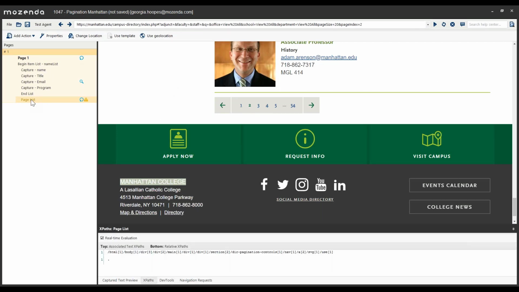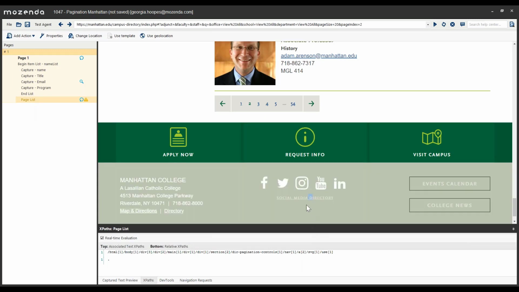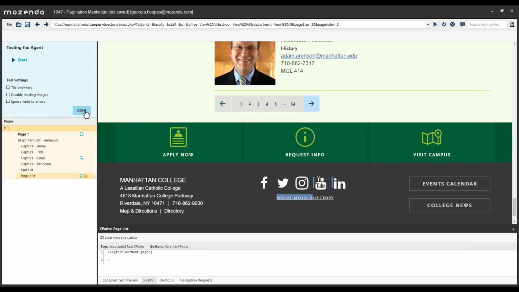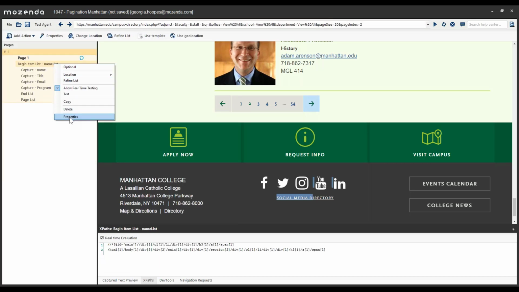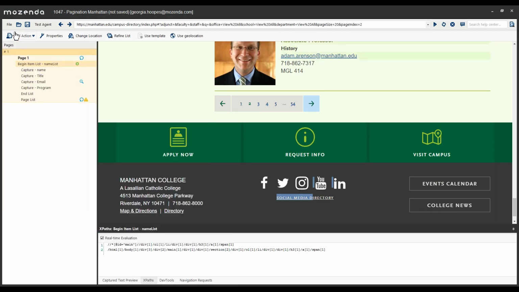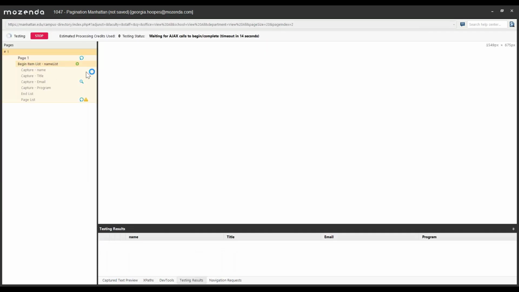So I'm on my page list capture. And you can see it's pretty long what they did right here. So we're going to erase this one and paste what we wrote, which is search for a button or an element that says next page. And we're going to test this. I'm going to add our refinements one more time and only include the first item and test it.